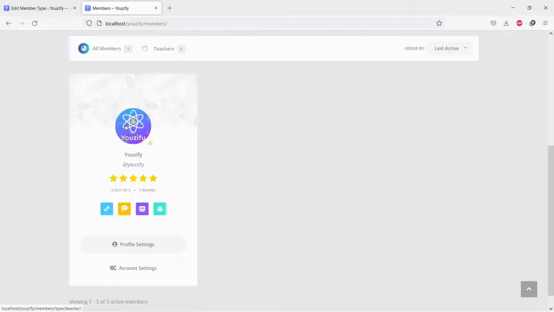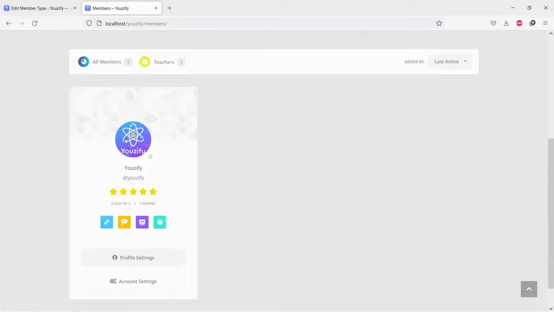Let's see the result. You can see the student member type disappears from the members directory, both the members with this type and the member type filter.